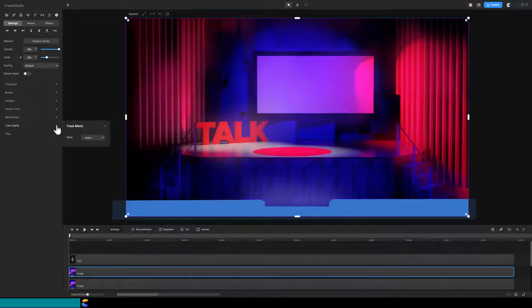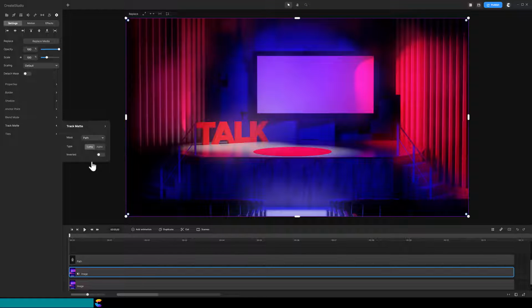Click on the top background and select Track Matte. In the Track Matte panel, change Mask to Path and change Type to Alpha. It doesn't look like anything has changed, but you will see what this did in a little bit. Rename the track to Mask.